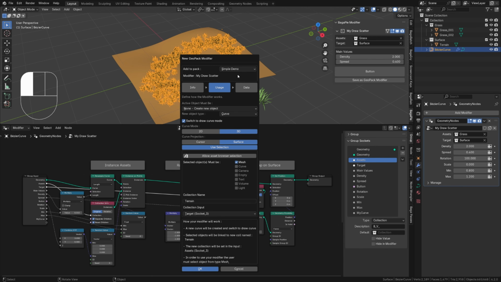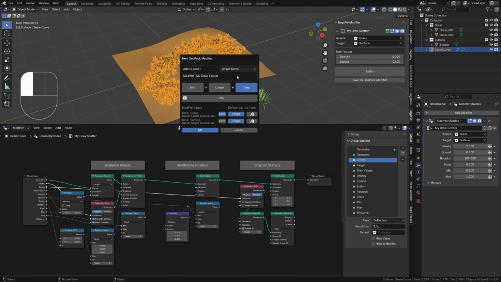Lastly, there is the data tab. This particular tab is important if your inputs include objects, collections, and materials. It is important to know that all the information in your node tree, in object nodes, collections, and materials, will be saved with your node tree. Alternatively, the information in the modifier's inputs and the default values for inputs type, objects, collections, materials, etc. can be kept or not.